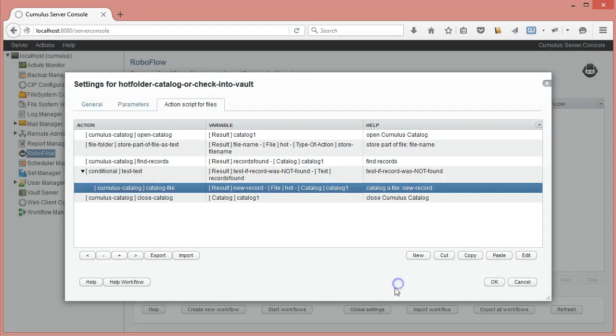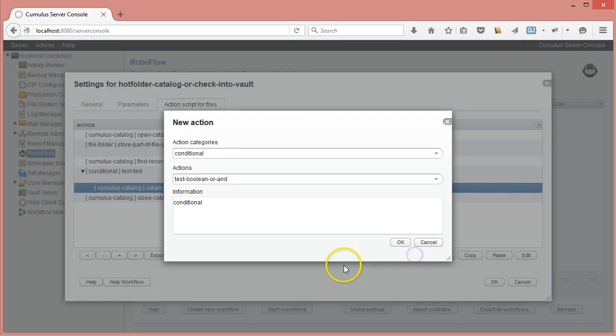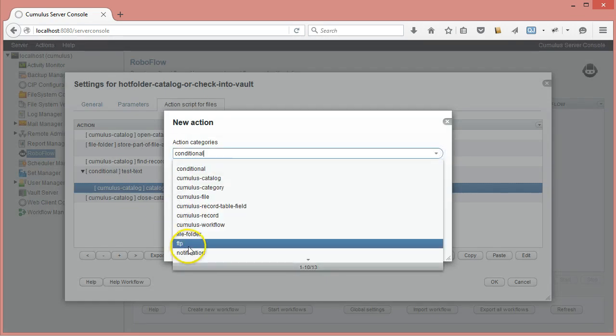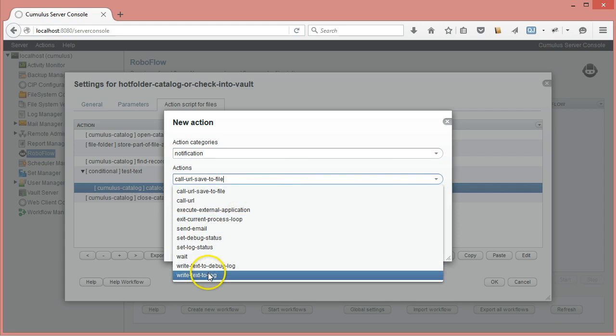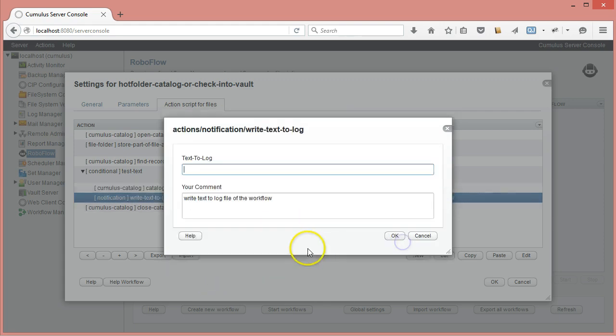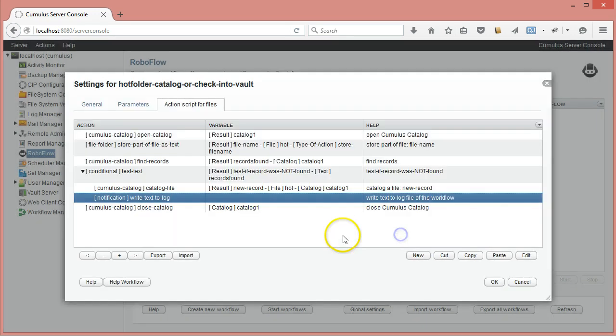And it's always smart to have your comments say a little bit more than just the initial text, because that way you can make it a little bit more readable. In this case, it might also be a good idea to add a little extra information to the log saying that this file was cataloged as new. Write text to log, and then we're going to say file cataloged as new.